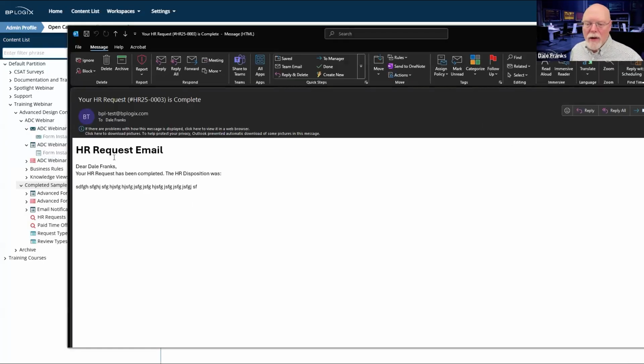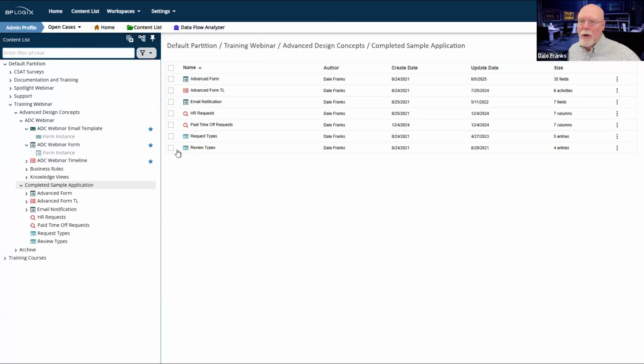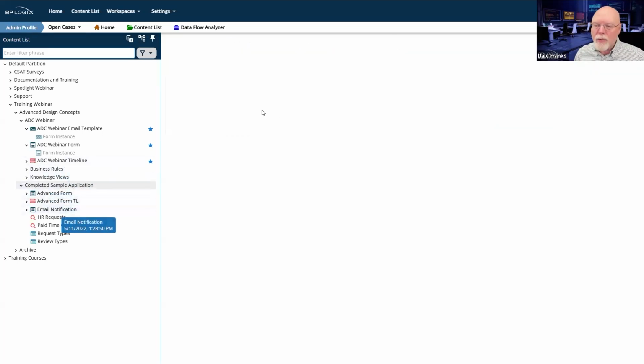And so here it says your HR request has been completed. It tells me that the HR disposition was, and then it tells me what gibberish HR threw in there for that disposition. So I am all good to go on those emails. So those are the two different types of notifications I'm sending, and thus the reason why I have 3 different notifications in my request.